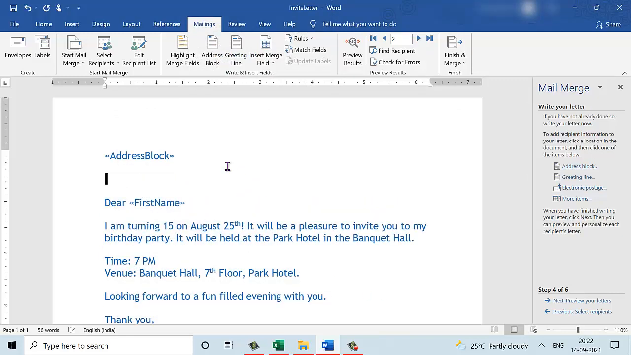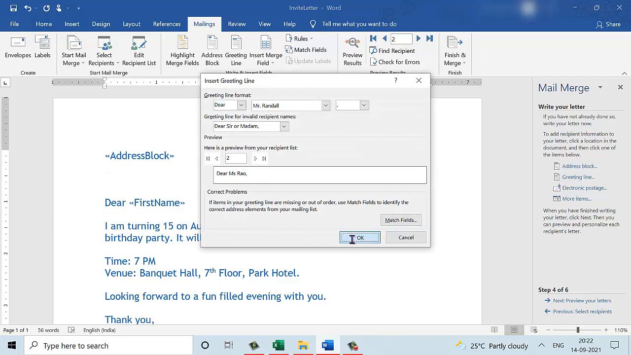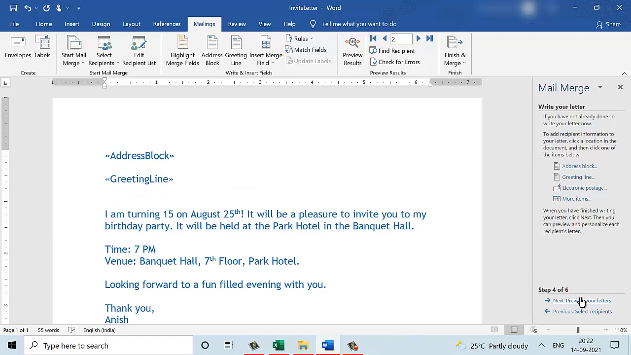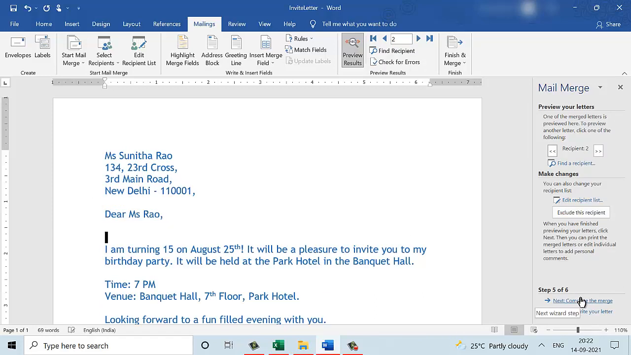Apart from the address blocks, you can also use some of these features to write in your line. These help you to create your greeting line. It is a pre-made feature available along with the mail merge feature. Let's go to the next step, that is to preview the letters.